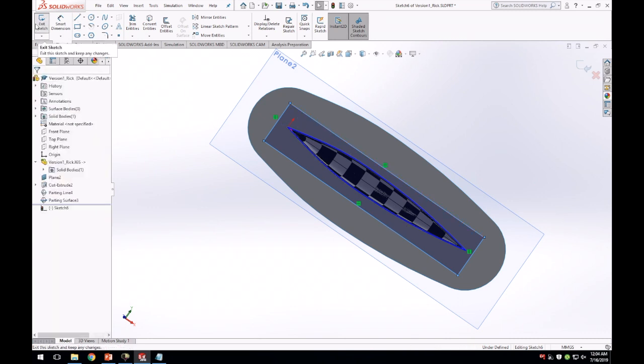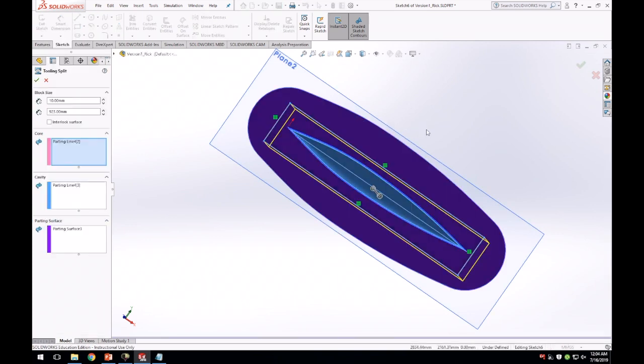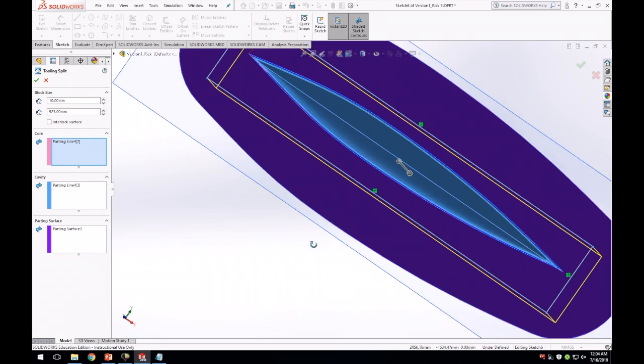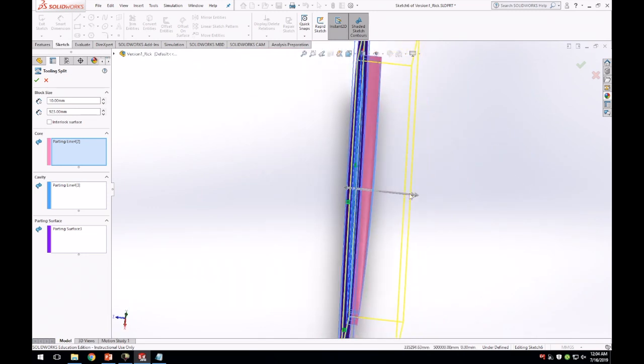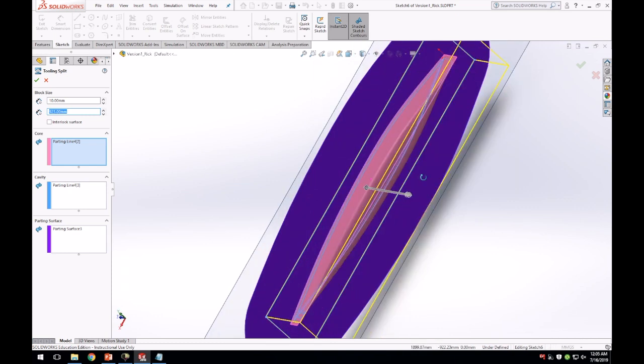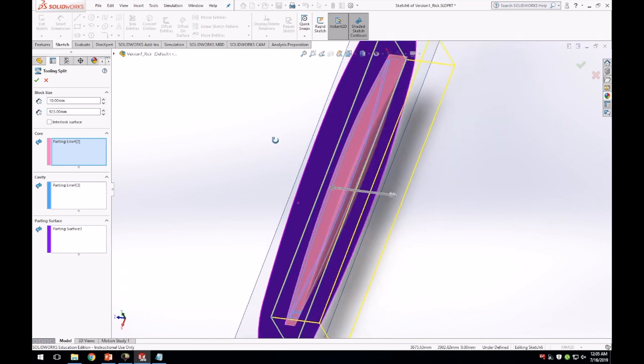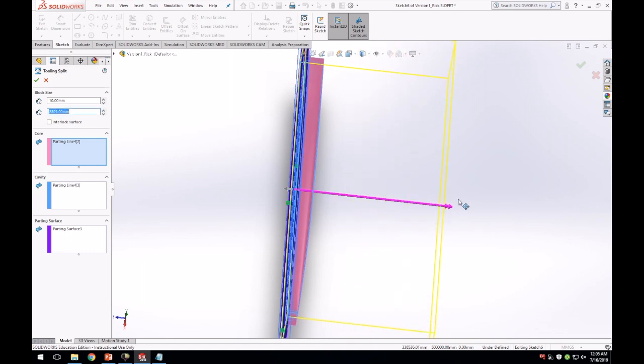Okay, exit sketch. Usually the default options are good. You'll see the line for the core and cavity, and the surface for the parting surface. Something it doesn't do automatically is that sometimes your depth will be set to just 1 millimeter, and you want your depth to cover the entire depth of the canoe. So just drag it out and make sure it covers the canoe. It doesn't matter what it is. I have it at, for example, 1.5 meters, but anything will do. Click OK.